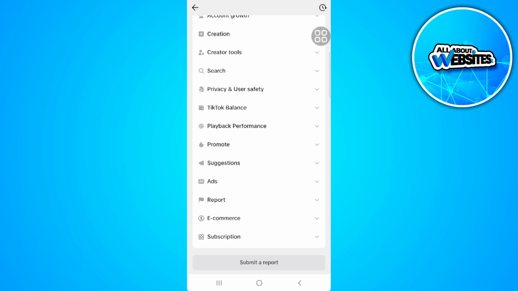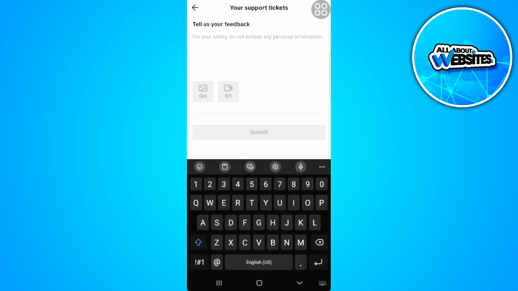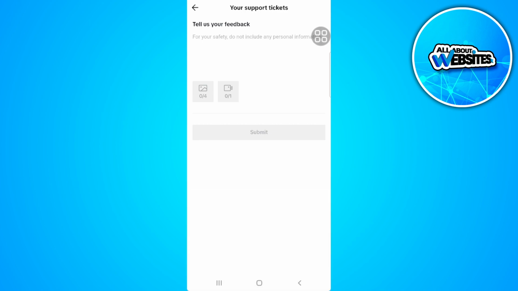Now scroll down and tap on Submit a Report. And simply briefly describe your problem right here, saying that you cannot send messages on your TikTok. Now TikTok support will reach out to you after you submit this and hopefully help you with your problem.